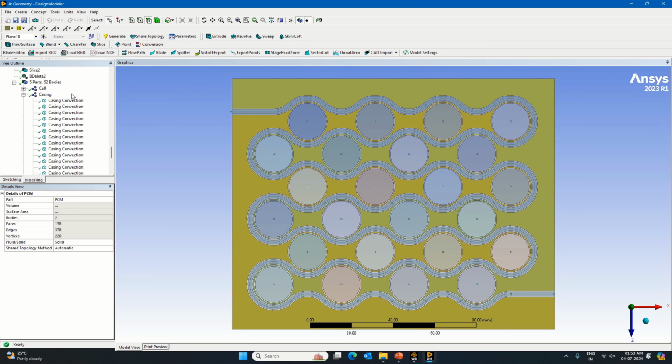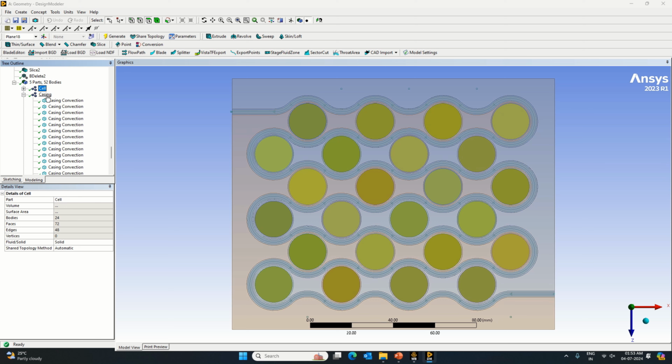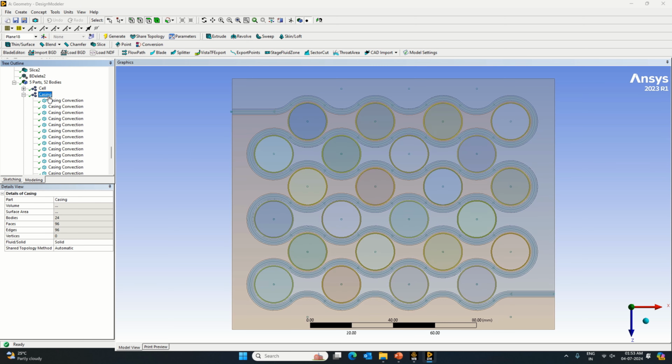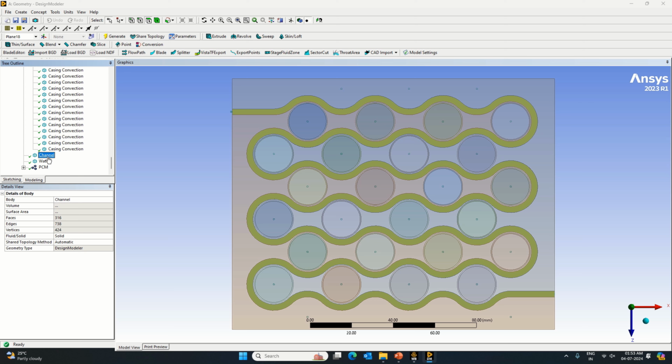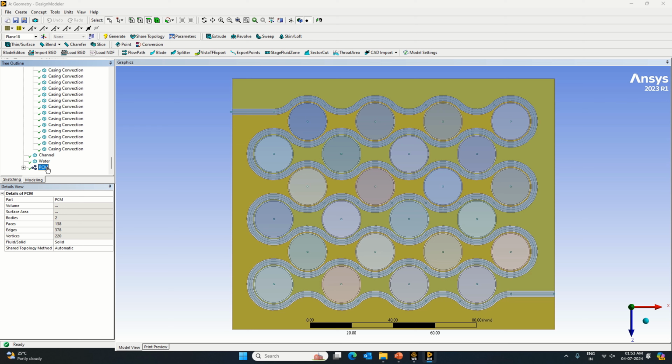So we have various parts. One is cell, then we have given the names also, that is casing. So the geometry took a long time, by preparing the path and then doing the sweep operation. Some of the parts I will see directly here. So this is the channel which is made up of some metal, we'll consider it as aluminium, and through that we are considering the fluid which is flowing, that is water, and surrounding that we'll be having a PCM.